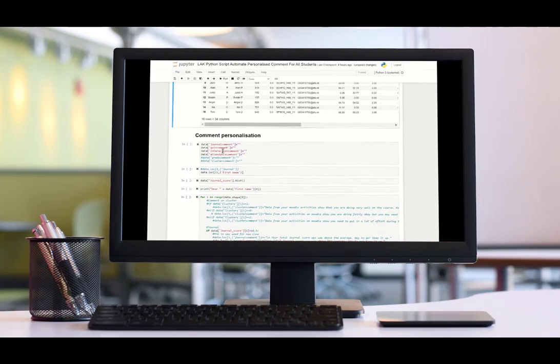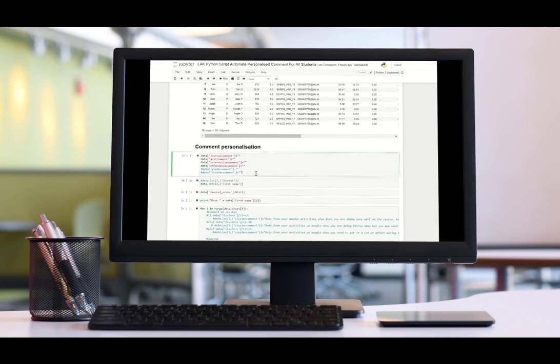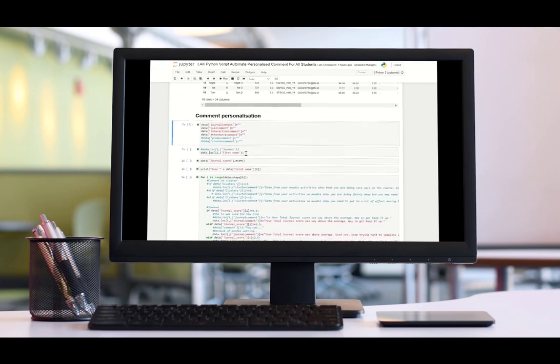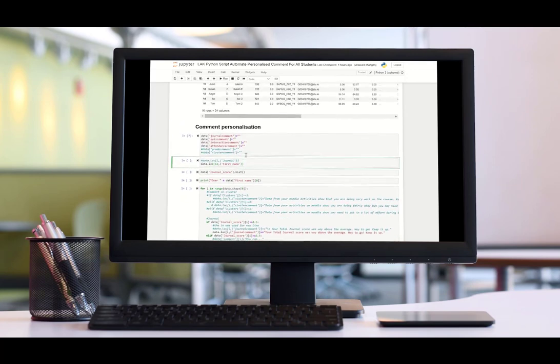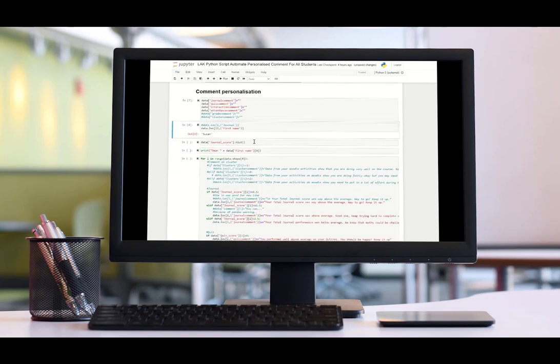So the first step is to create new columns, which are empty columns here, to hold the comments for each of the students. So we have the journal comment, the quiz comment, the interaction comment, and the attendance comment. We want to make personalized comments for each of these columns, so this is to define them as new empty columns. And just to preview that the data is correctly loaded, we want to check if the first name element shows correctly for row number 12. So just run this cell here, and we see that that is correct.